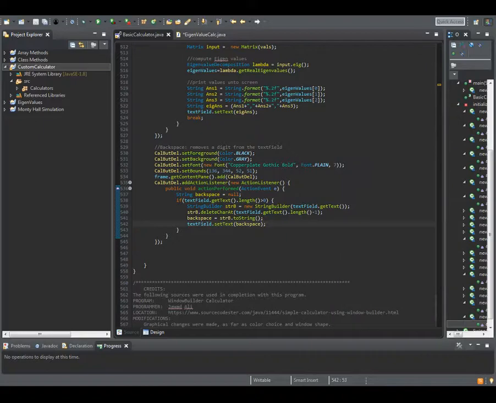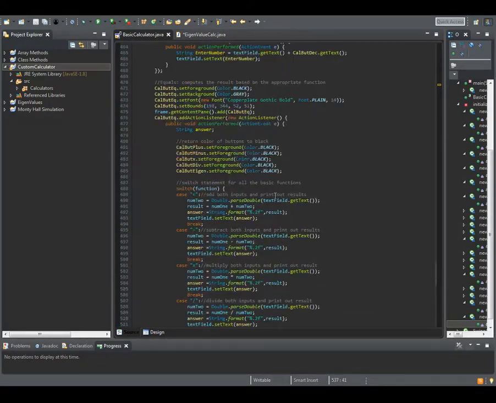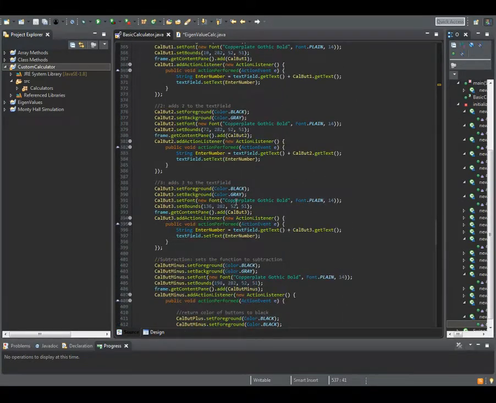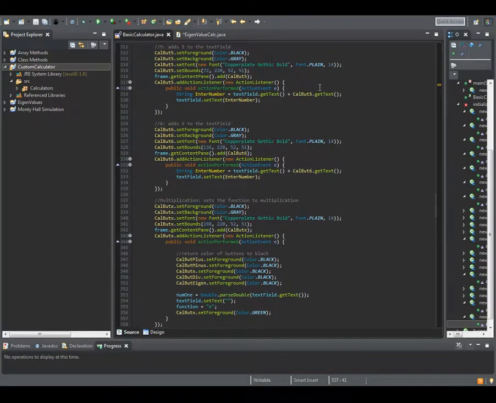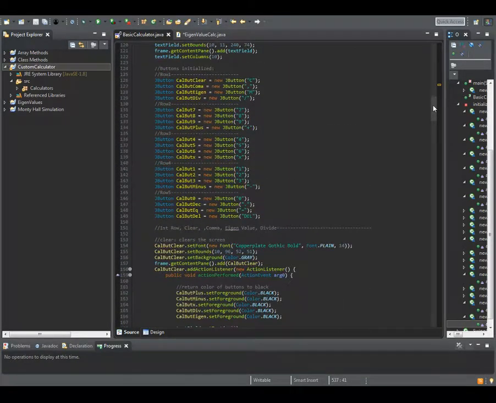The other functions we want to look at, we'll look at equals at the very end. That's the most important one. But let's look at any other function. So if we look at our calculator, we talked about delete. We talked about the numbers. Let's talk about clear. Clear is pretty simple too. So we're going to go to clear at the very top, actually. Here we go.